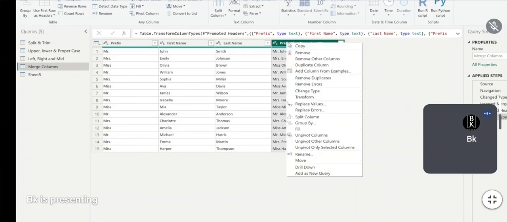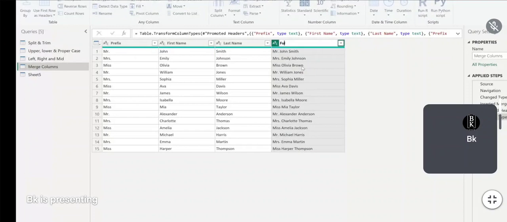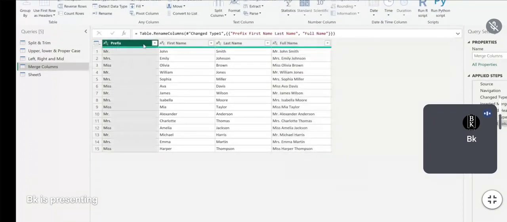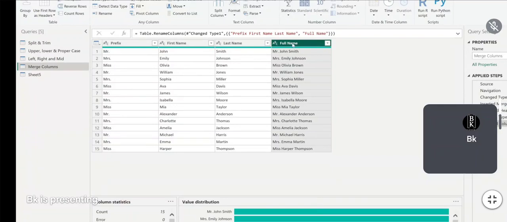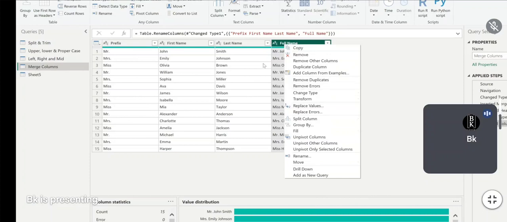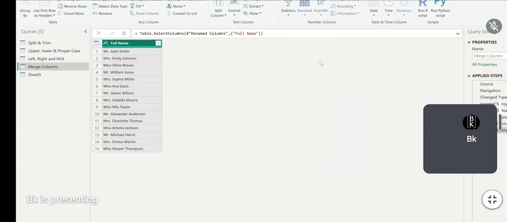Rename this as full name, last name, first name, prefix. Looks good. Yes. I don't want all the things that are before it. So I'm going to say remove other columns. Done.